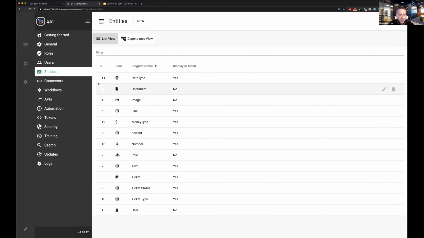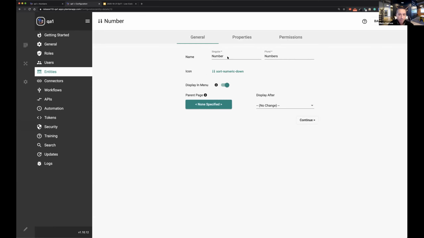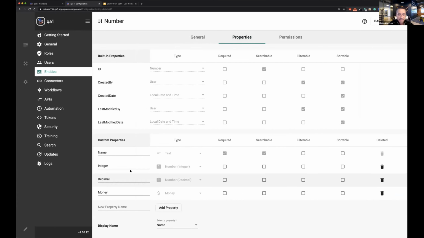So kind of just jumping in, and I'll start here with the entities view. I've got an entity created here called numbers, and I've already set it up, and we'll see it on the front end. I just wanted to show you how you'll set these up. So in the past, I'll just set it up again.